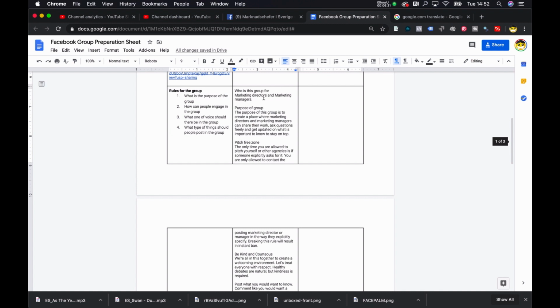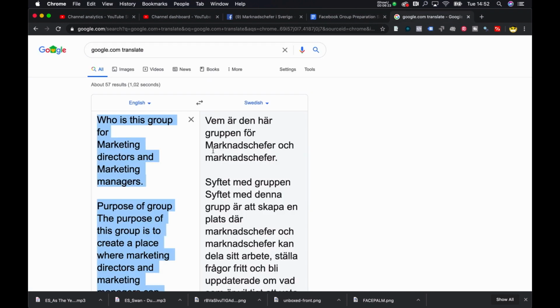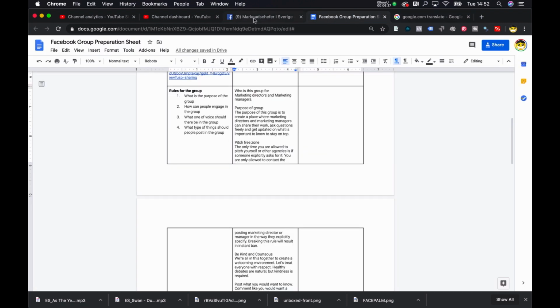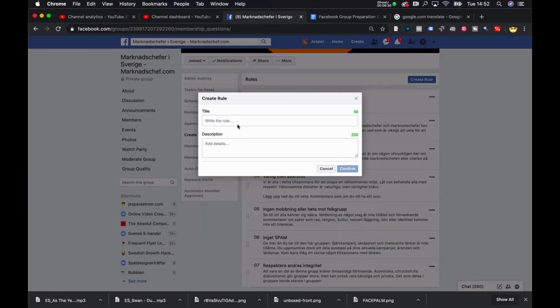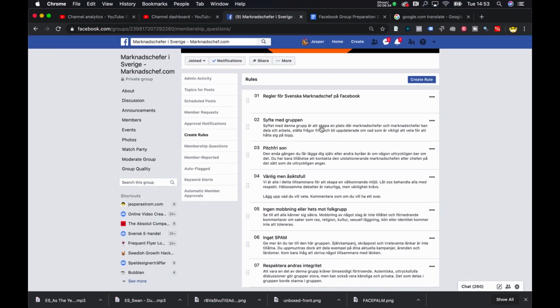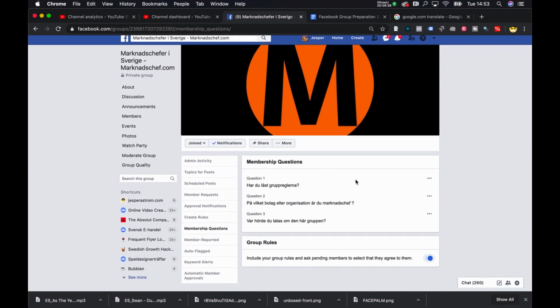If you don't want to use English, then you can use Google Translate, and it will translate into your local language quite nicely. But you then copy and paste each rule, the title of the rule and the description of the rule, and you confirm it. And then you just add as many rules as you want to here. Then you go on and you make your membership questions.